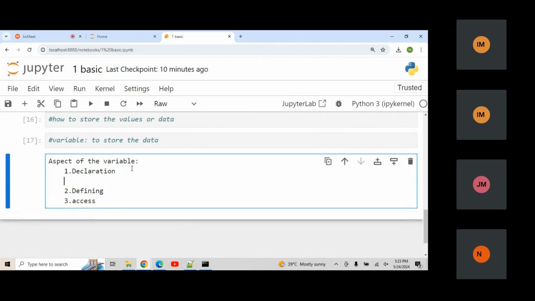Declaration means here we are assigning the name of the variable, what name I want to assign. If I want to store a particular value, where do I store it? A name is required. For example, I'm launching one Apple phone. Then how am I going to refer to, how am I going to access that phone? There will be some name.